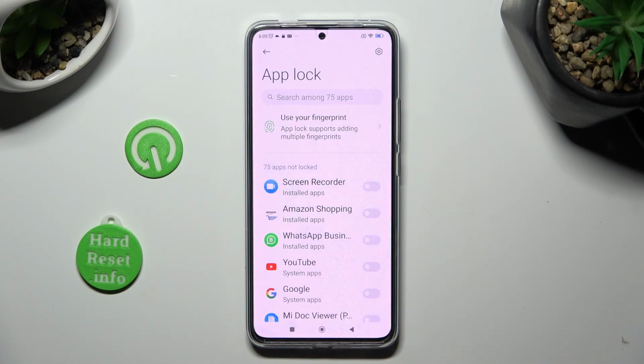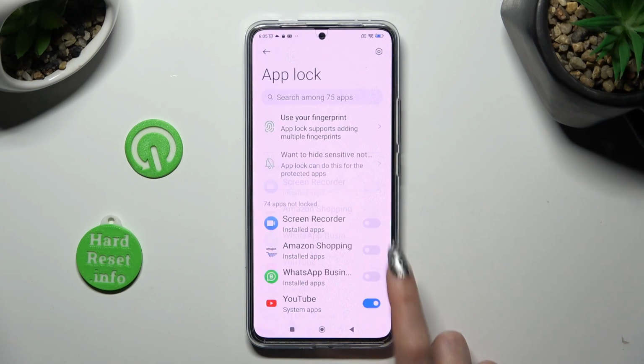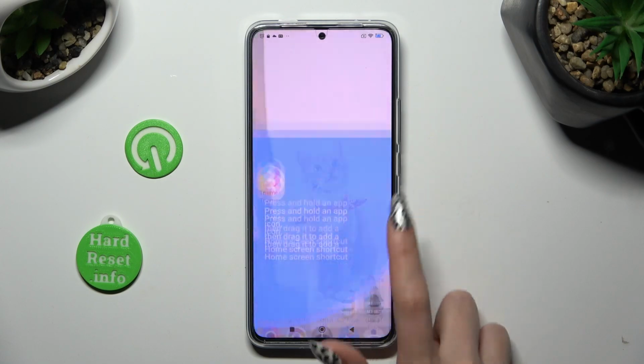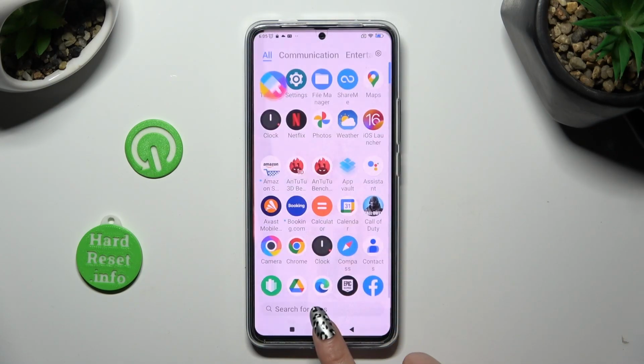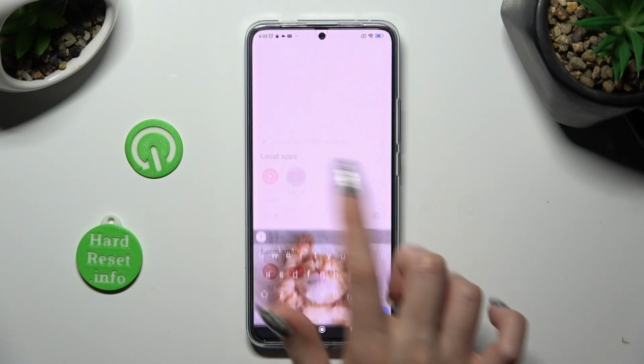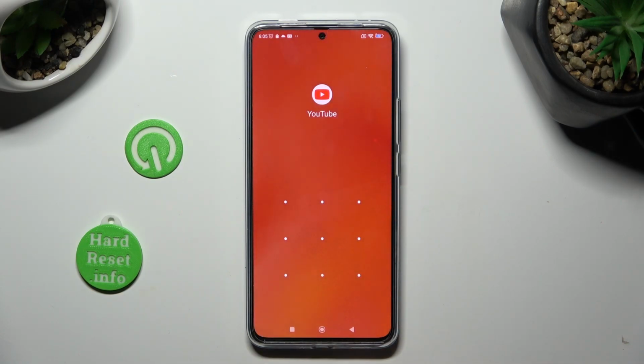So finally, when I click on the switcher next to one of my apps, like YouTube, and then try to access it, I guess that pattern is now required.